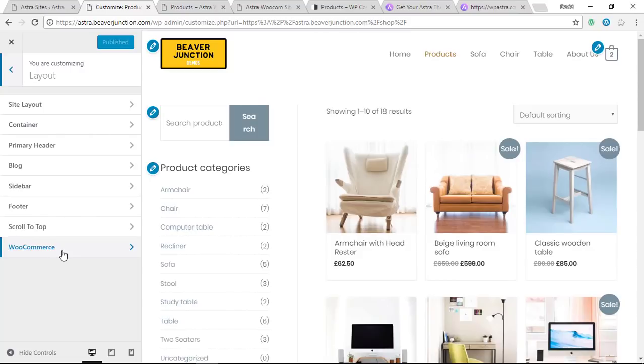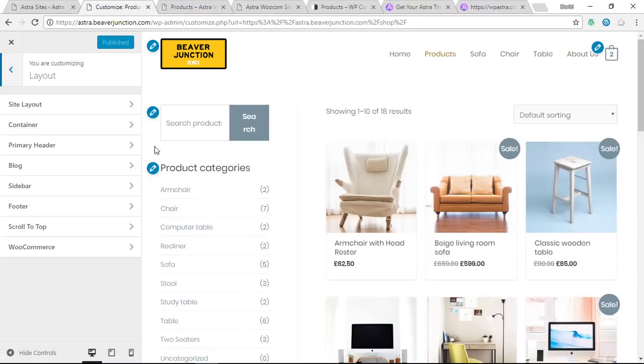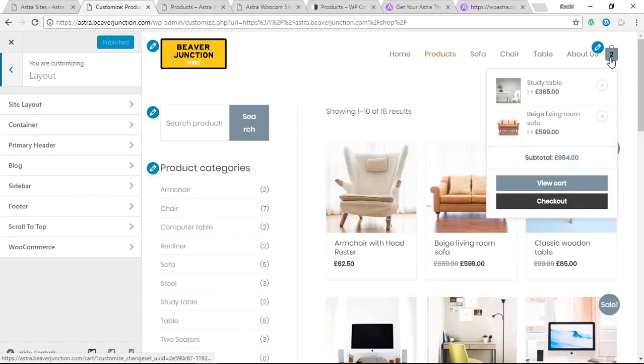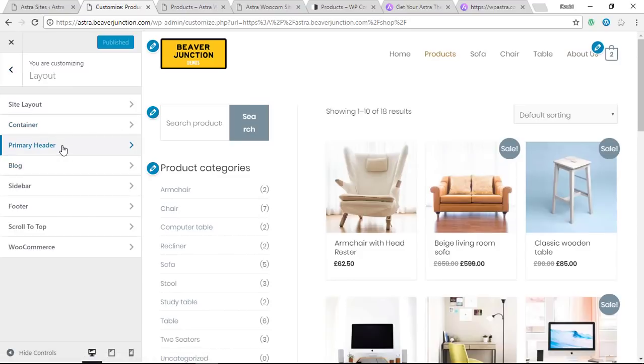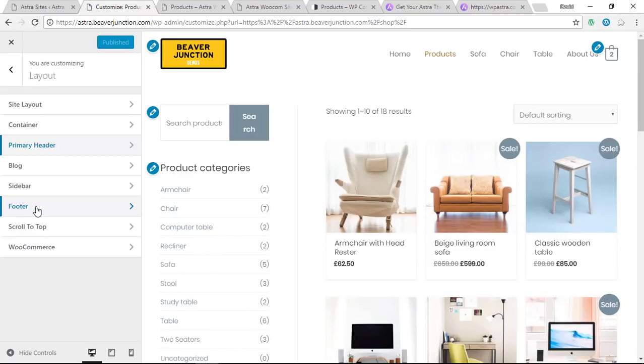Now let me first just mention something which I couldn't find initially, and that's this little cart thing over here, which I love. This makes it so much easier for visitors when they're placing their orders. Now you need to add this to the menu, so you need to go to the primary menu, and to turn that on and off, you decide whether you're going to select WooCommerce or none here. And you can also style these.